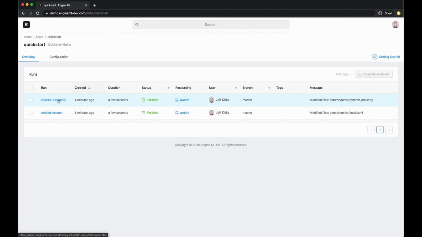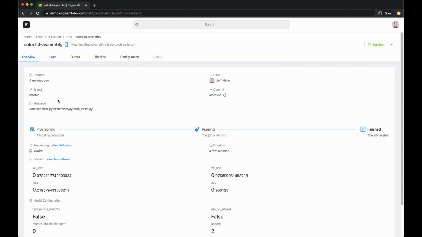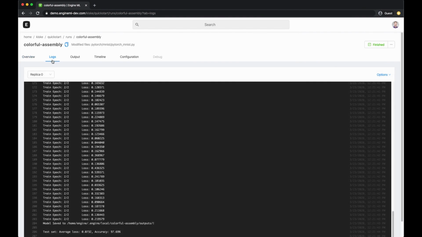Let's take a look at some more details about our last run. On the overview page, you will see the metadata that produced this run, including creation time, commit SHA, and commit message. The most recent TensorBoard scalar values are also shown here. Next, let's see our logs. Logs from standard out are in white and standard error are in red. You can also download all your logs from the options dropdown in the top right corner.